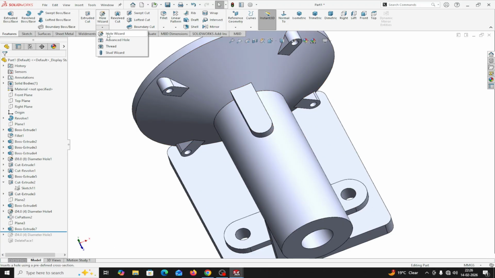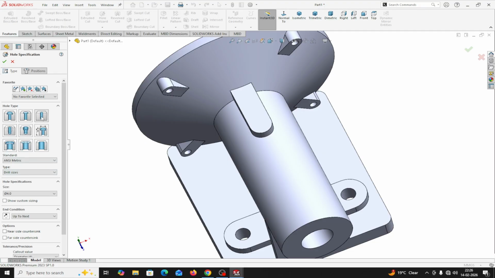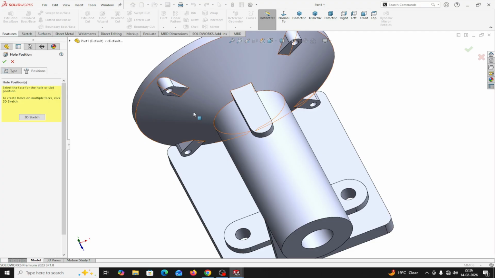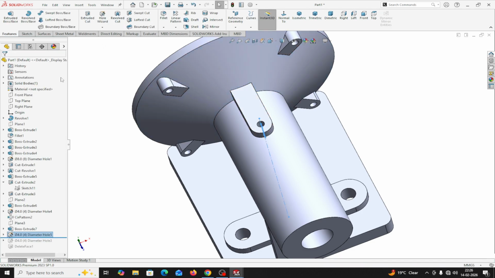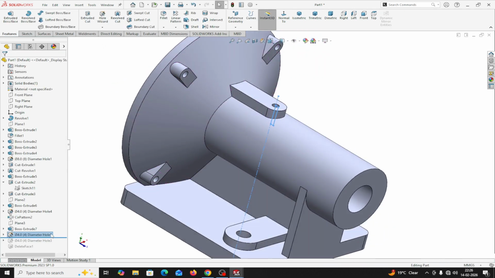Same thing. Hole Wizard. This hole. Drill size, same size. Position. Select this face. You will see this coming near. Bring your cursor near this and this hole. This one. Okay. Now this I already made here. Okay. Delete face, I have made this one.